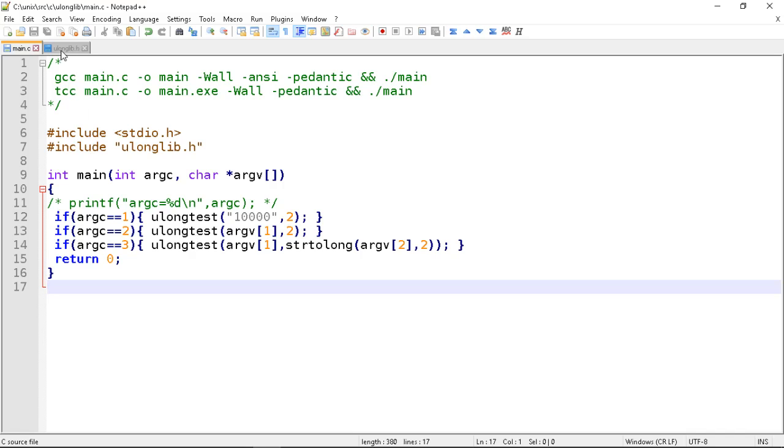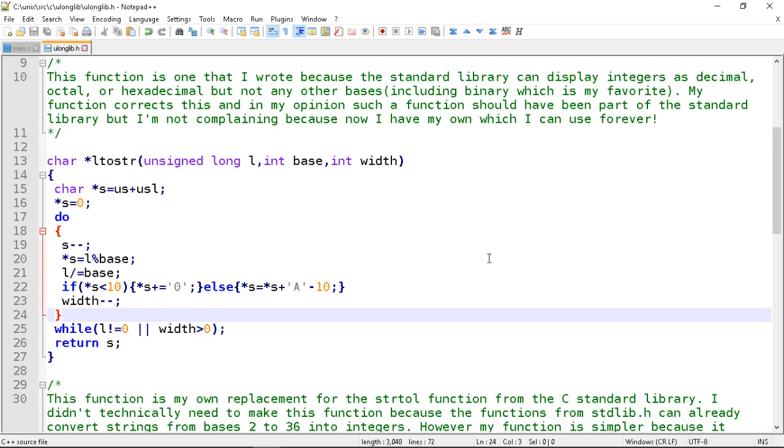So here's the deal. In the file ulonglib.h, which is included here, I have 3 functions. This function here is L to string, or L to str. Now this one is a special little routine I wrote that will take an unsigned long integer. Whatever integer you pass into it becomes an unsigned long integer. I do unsigned integers because I like them more and because they're easier to work with.